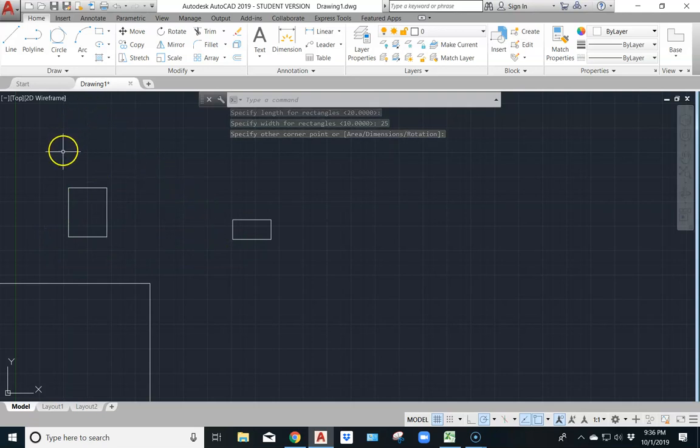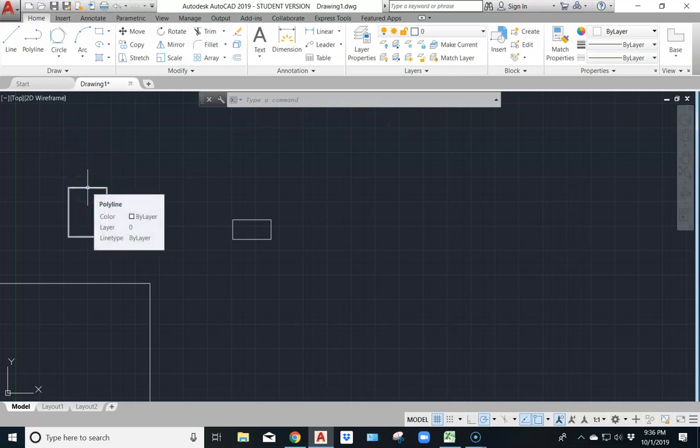Alright, so that's mostly it for the rectangle command. It is very useful for doing boxes. One thing to note about rectangle is that when you use this command, it creates a polyline. So it is one object, even though it's 4 segments. And you can draw squares this way as well.